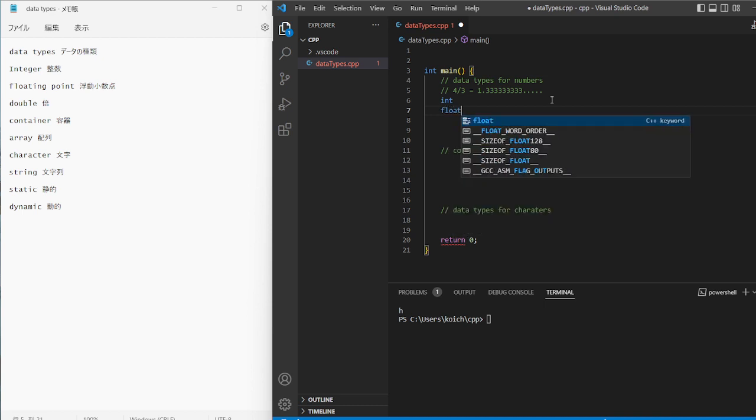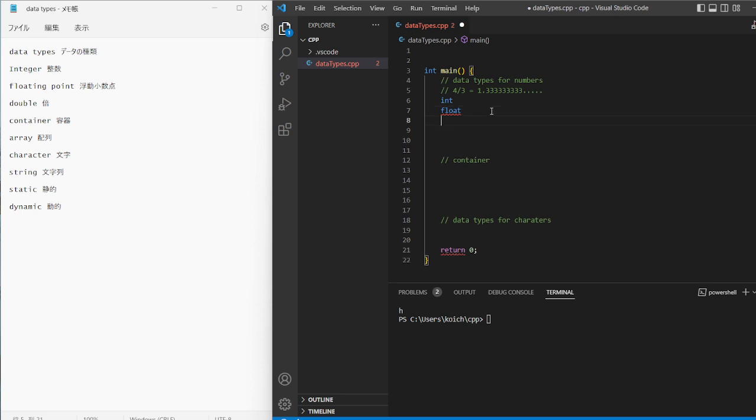And then floating point numbers. A floating point number is like 1.2 or 1.5, 2.7. This point or comma is the floating point, that is why it's called like this. And also there is double.